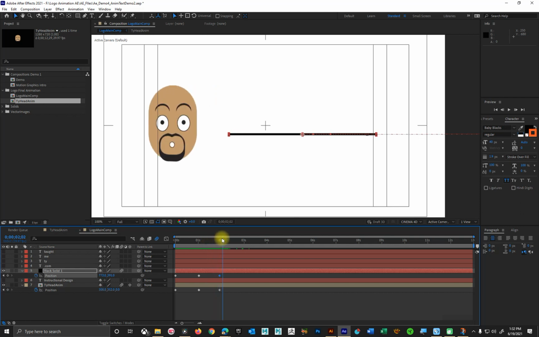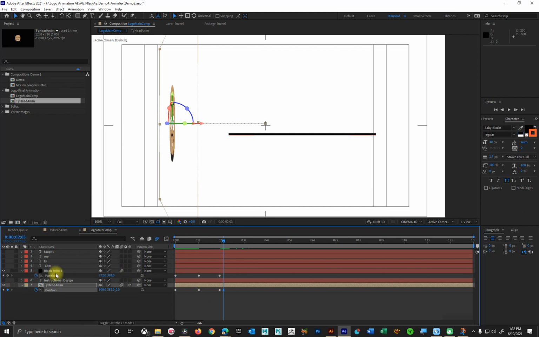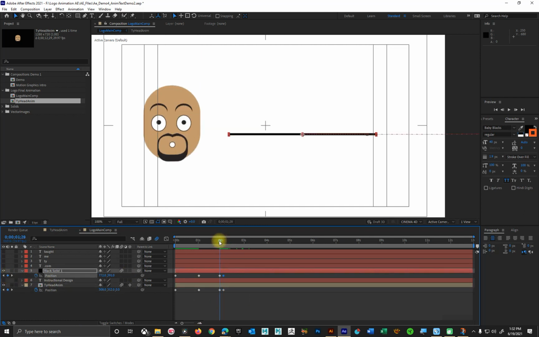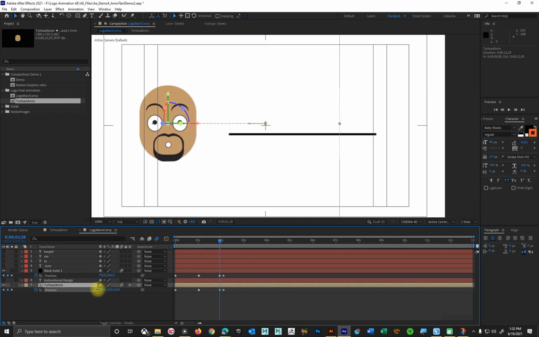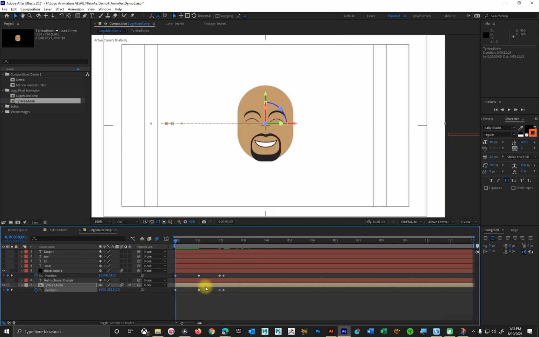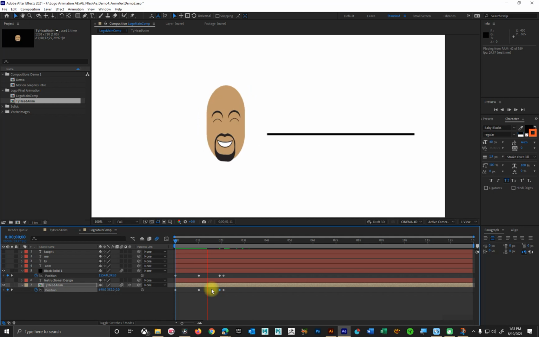What I'm going to do right here, just a few frames later, I'm going to key both of them. And I'm going to go back to right here. And I'm going to make sure just the head is selected. And I want to pull it in just a little bit further, like that. And the reason being is because now it's going to hit him.